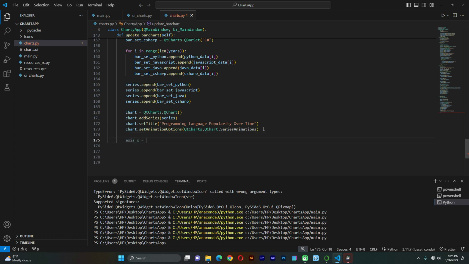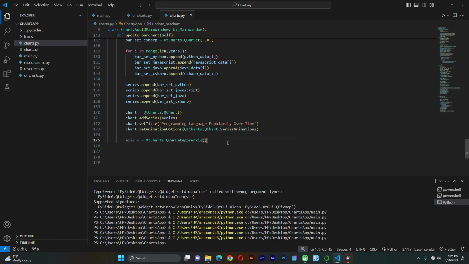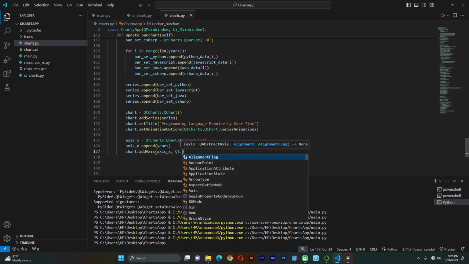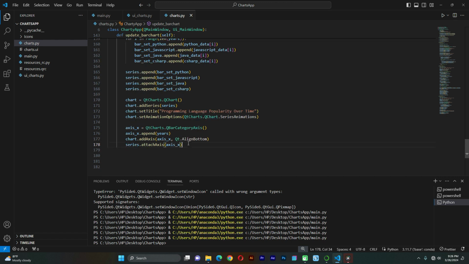Alright, so now next we're actually going to work on the axes. Now we're going to work on the x-axis. Then we're going to set the bar category. Alright, so now we're actually going to append the years. So we're going to have the years on the x-axis, and then we need to see how they're actually aligned. Alright, so now we're going to add them, then we're going to align them to the bottom. Definitely, those have to be aligned to the bottom. And then we're going to attach the axis.